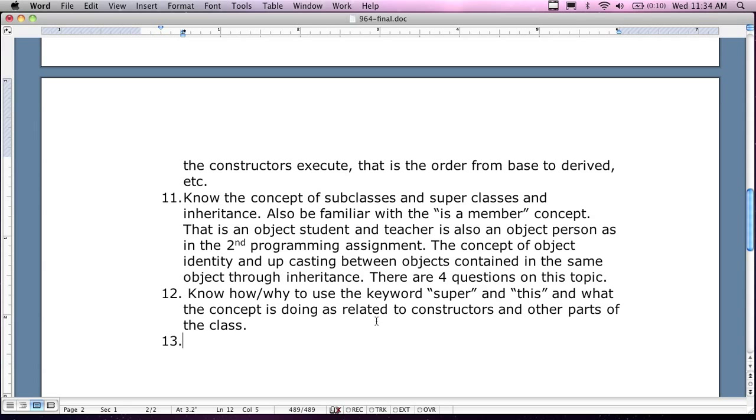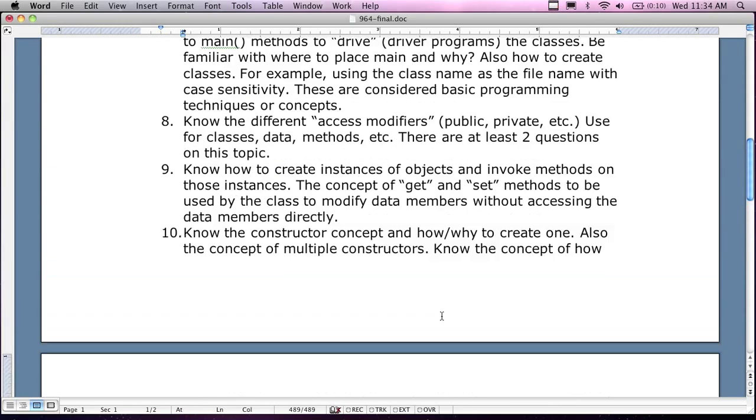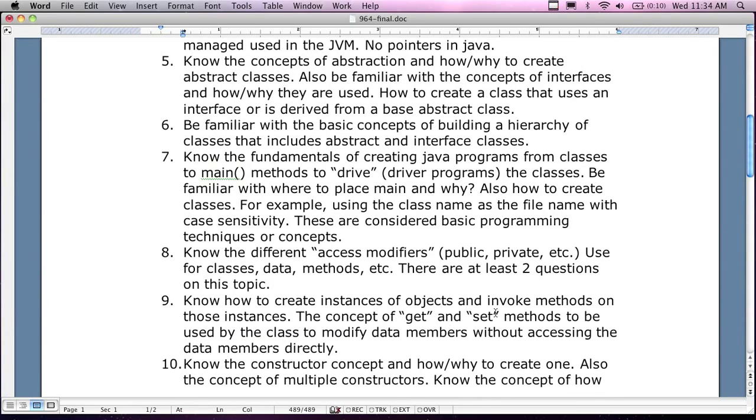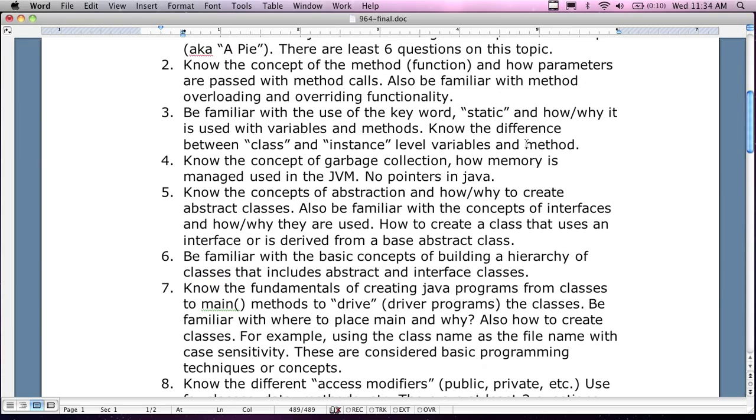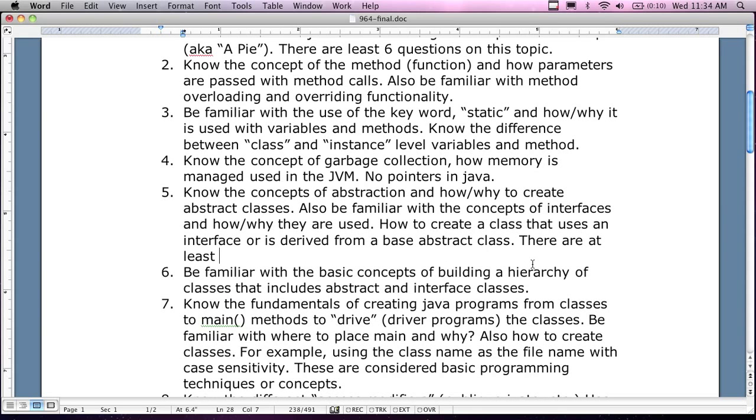Number 20 is on abstract classes, 21 is on interfaces. So I've already put that in the outline up here: abstract and interfaces. Abstract classes. I'm looking at 1, 2, 3, 4, because number 22 is on abstract methods and non-abstract methods. 4 questions on this topic.